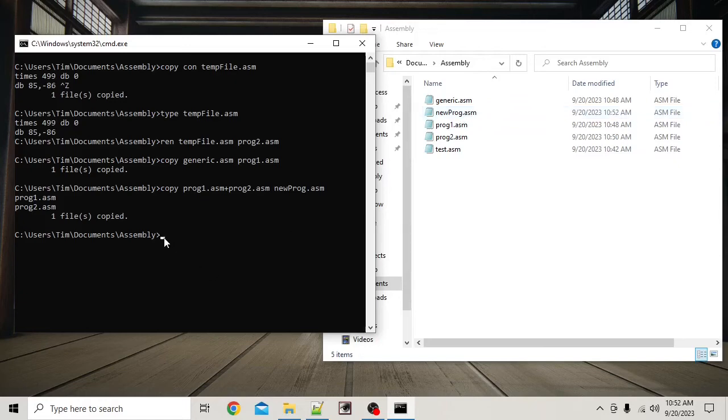Let's look at it from here, shall we? T-Y-P-E-N tab, enter, and there is all of our concatenated code. It has combined the code from our first program 1 here, these 4 lines, and our program 2, these 2 lines, into a new program, and it's all together now. So that can be useful as well.